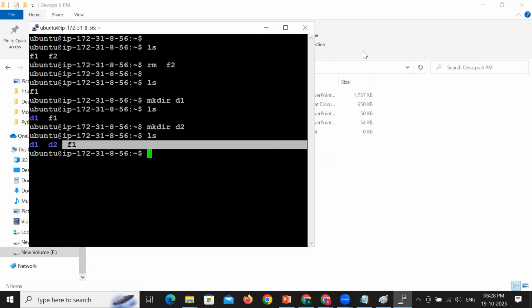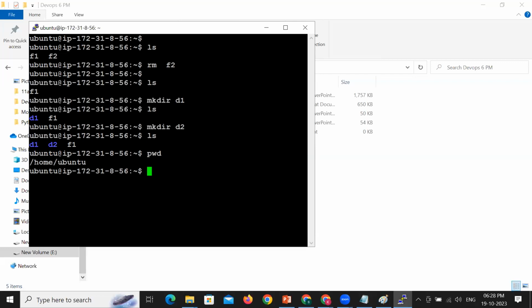I want to know in which location you have created the file F1. Whenever you want to know the current location in which you are working, we have a command called pwd, which stands for print working directory. It will print the working directory. Right now you're pointing to /home/ubuntu.